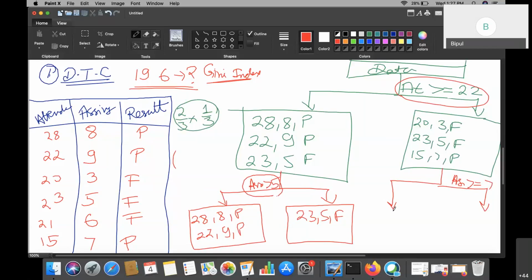Okay, in that case, 15, 7 pass, and over here 20, 3 fail, 23, 5 fail. Okay, now the question was 19 assignment, 19 attendance? So 19 means what? It should come in this case. Okay, this is a 19. Because it is yes, it is no.